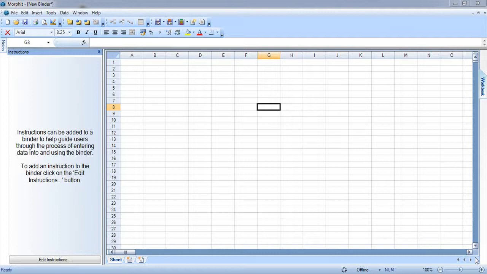This is a demonstration of using Morphit to track the body weights of animals in various treatment groups. The second point of the demonstration is to just outline how we integrate external instrumentation. Okay, so we'll start from using a new binder from a template.